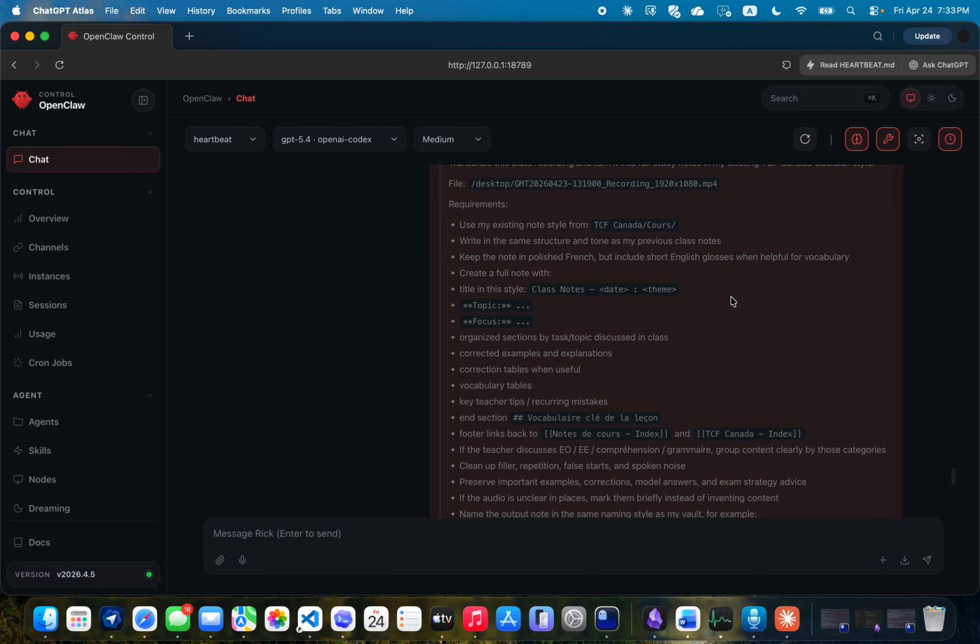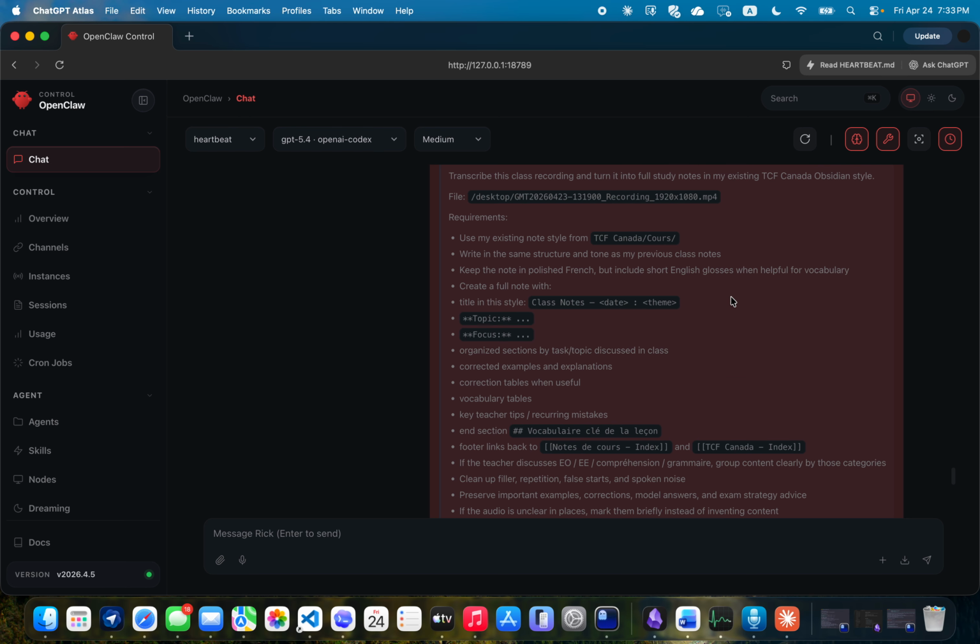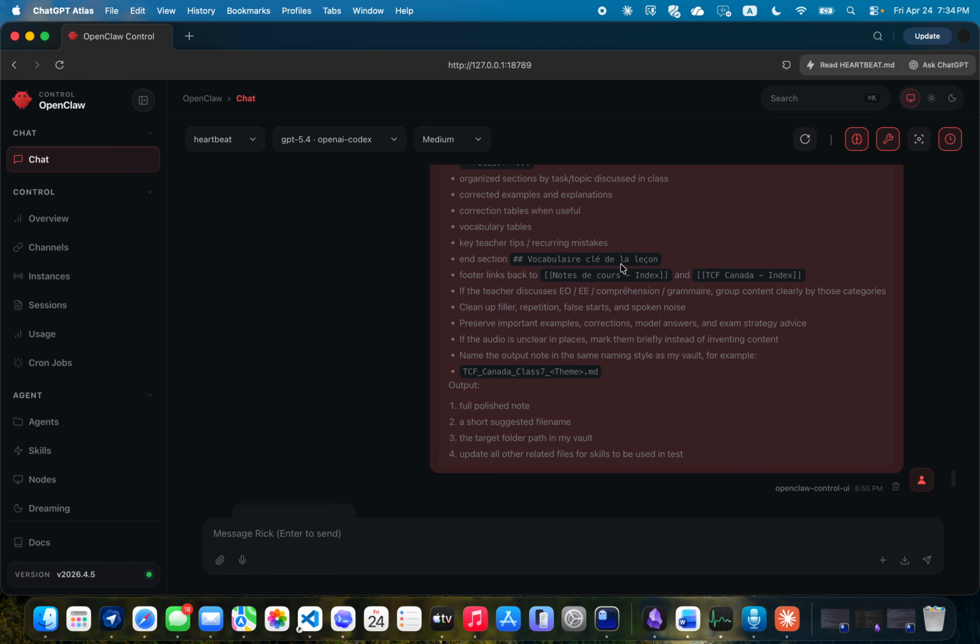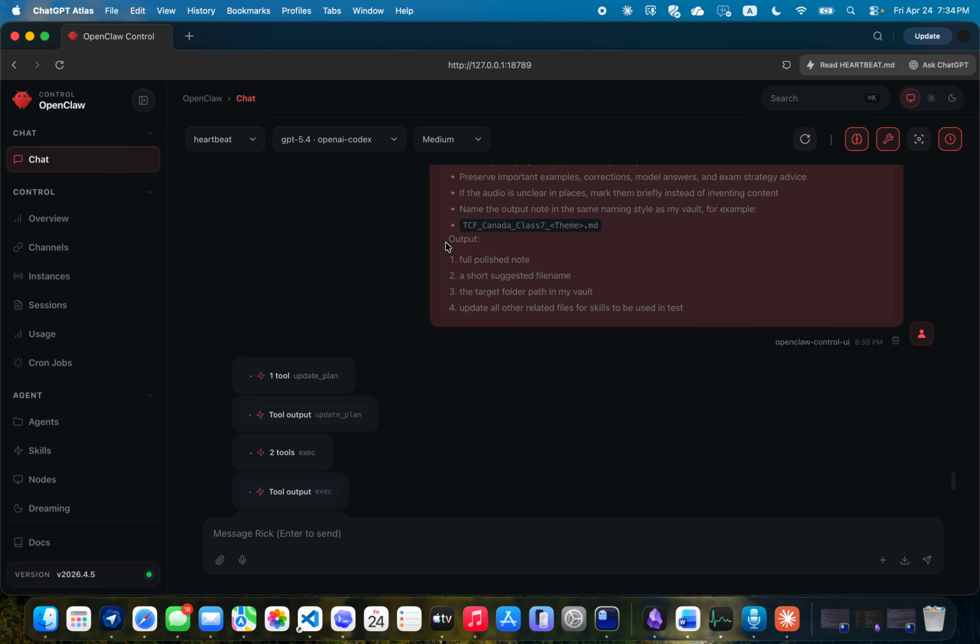As you can see here, I have already written down a comprehensive prompt for this usage, and I have also specified where the class recording is located in my system. Also, I have written down some requirements to make sure the note aligns with our previous notes, to prevent any interruption to our workflow. I have also asked it to specify a list of outputs, which is a fully polished note, a short suggested file name, and the target folder path in my vault, and to update all other related files to the skill to be used in the test.